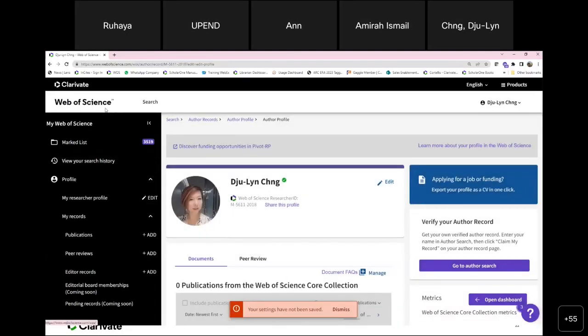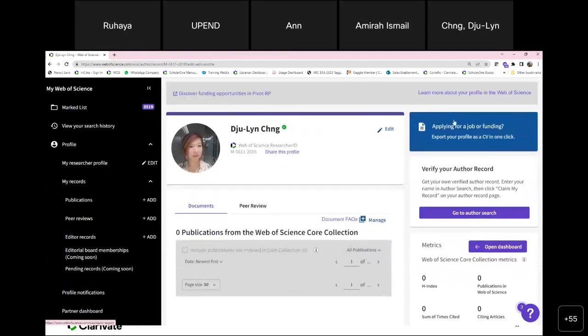And that's it. Once you have your profile updated, there is an export CV functionality. So you can export your profile as a CV, and you can select what you want to have appear on your CV.